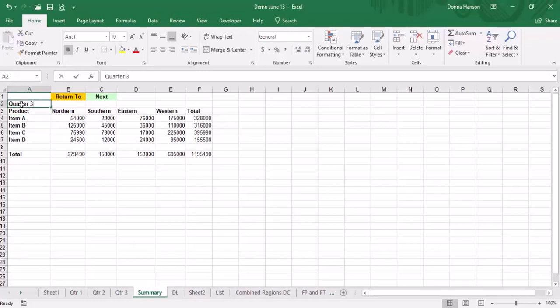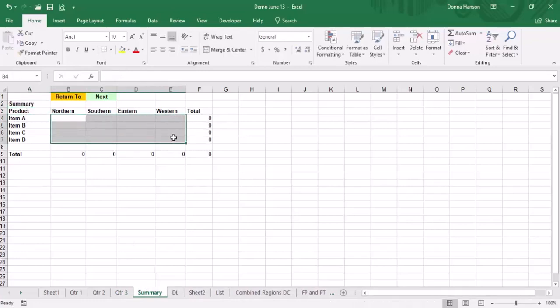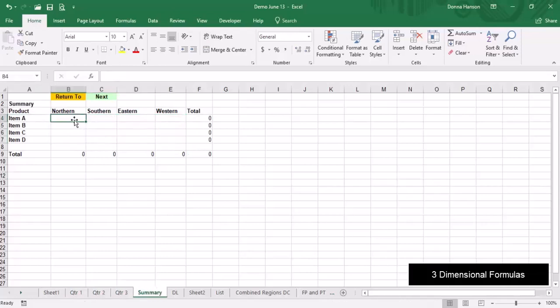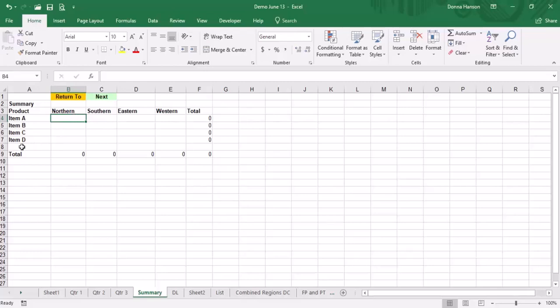So I'll put summary up here, and I want to delete all this data. My goal here is basically to take B4, which is item A, from Q1, Q2, Q3, Q4, and have a total amount put in here. The fastest way to do this is using something that we call three-dimensional formulas. That is just the electronic equivalent of adding all those things together.